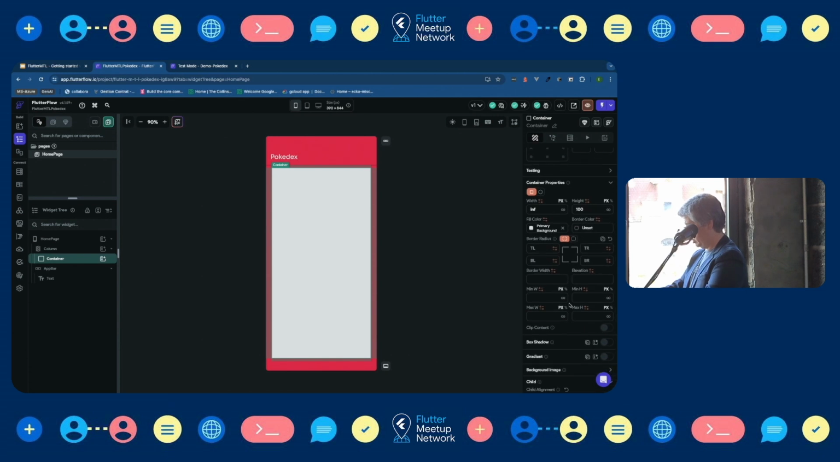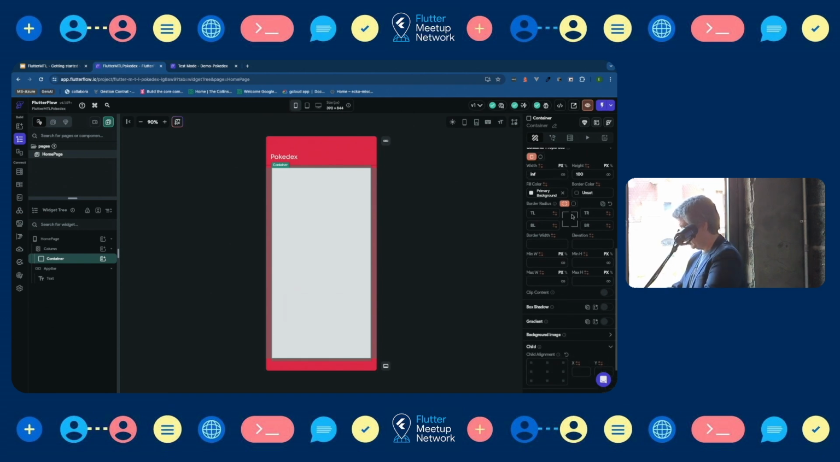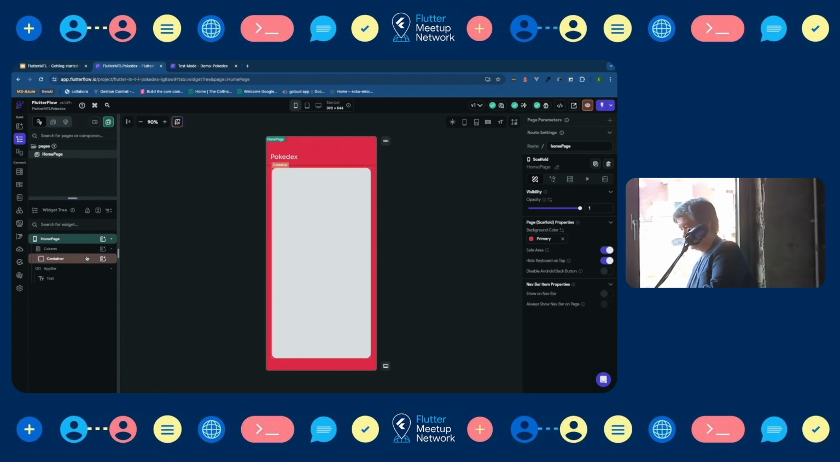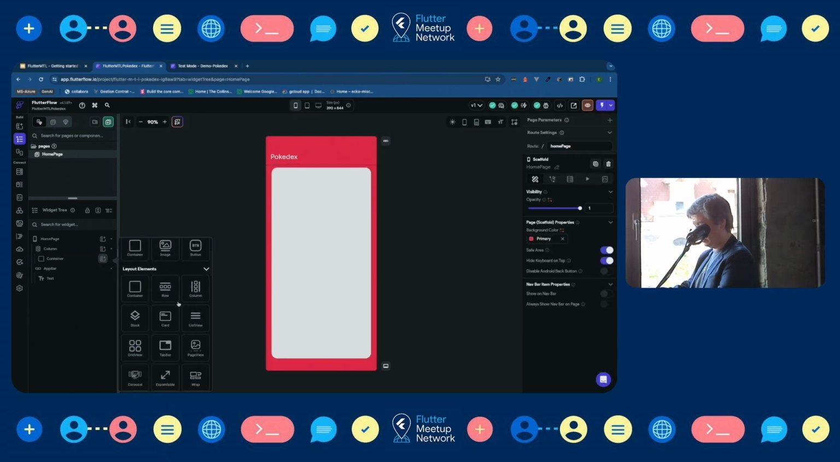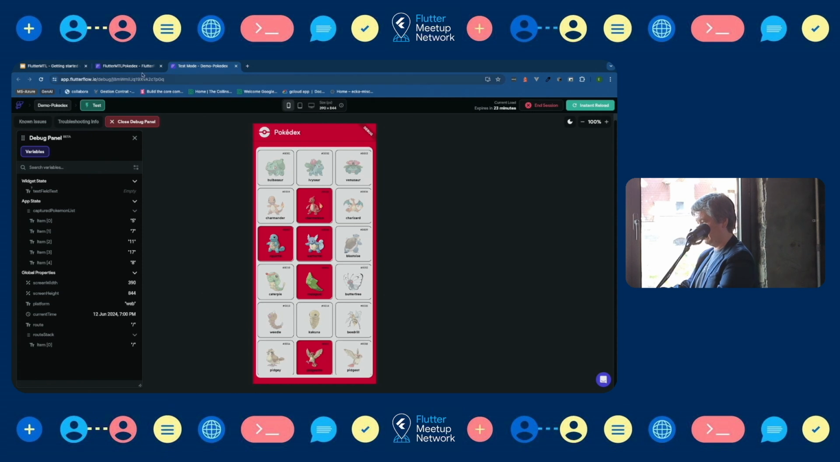Where are my radius? It's here. Radius, let's say that we have 20. Okay. Inside this container, we are going to add a grid view. And in this grid view, we are going to build these small cards.